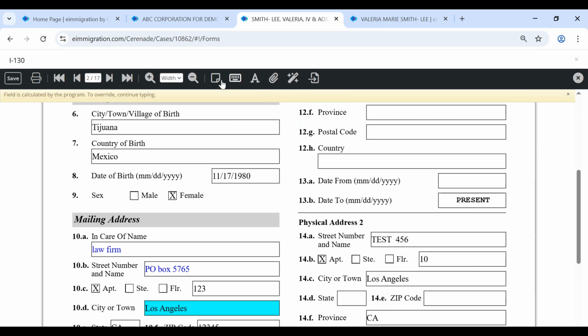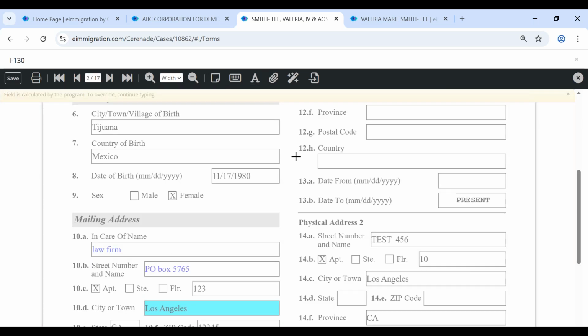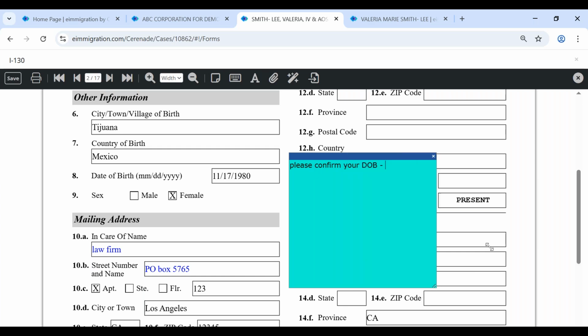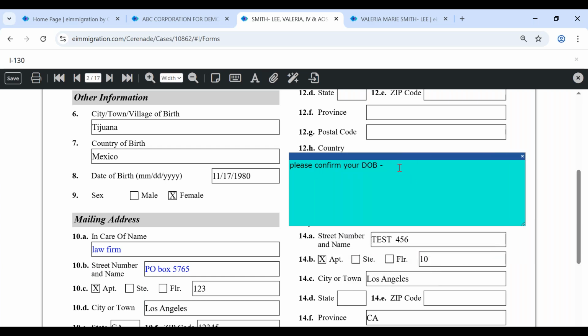You may also utilize these tools over here on the top black bar. If I click on this square, I can create a note. For example, please confirm your date of birth. I love this feature because I can leave questions or comments, observations for my team, myself, or my clients.